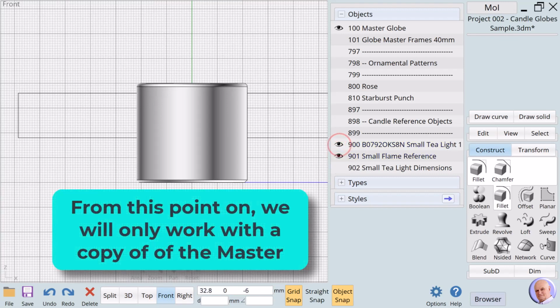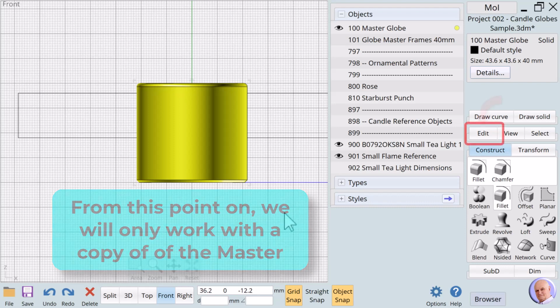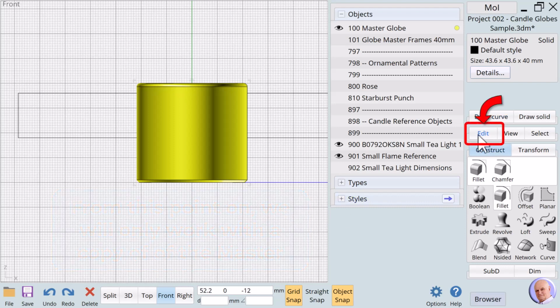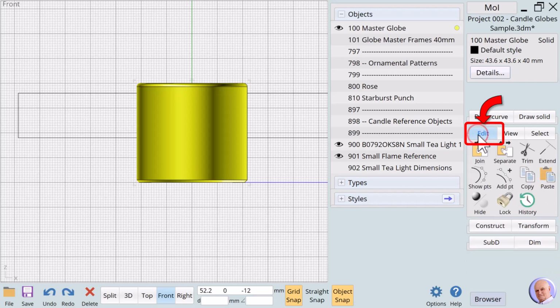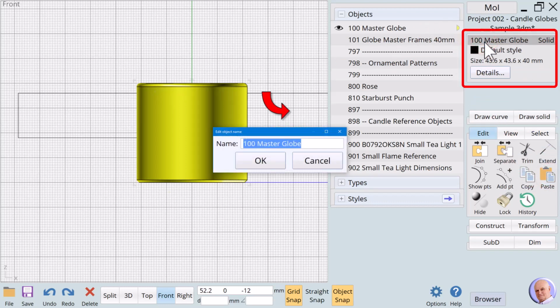But since we may want to create other personalized globes in the future, from this point on, we will only work with a copy of the master. To create the copy, we click on Tab 1, Edit of Palette number 2. Select 100 Master Globe and click on the Copy Verb button. Then click on the Paste Verb button. Immediately click on the name area and rename the copy 000 Working Globe.